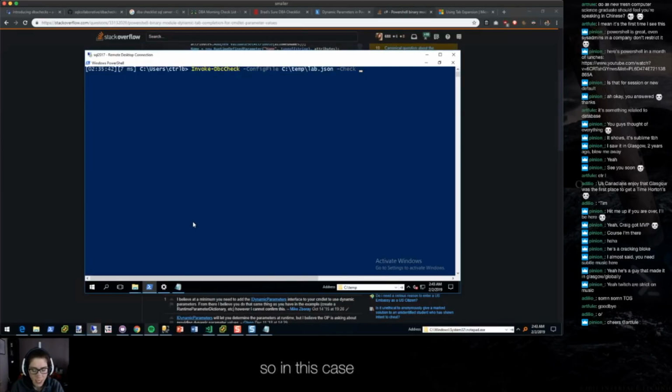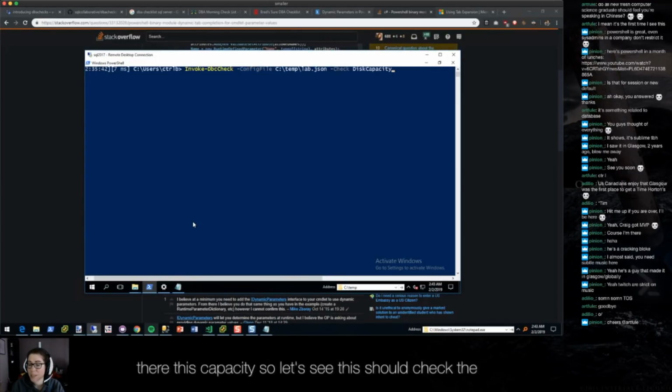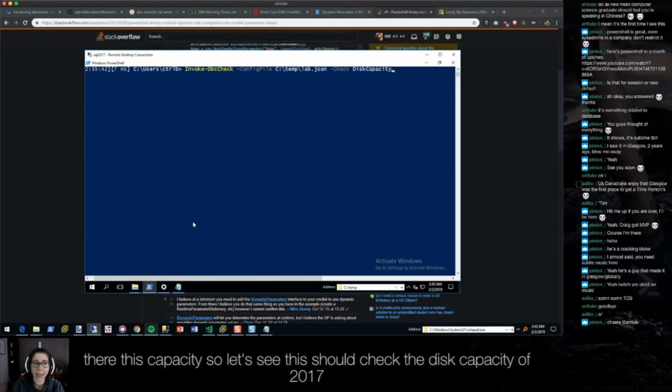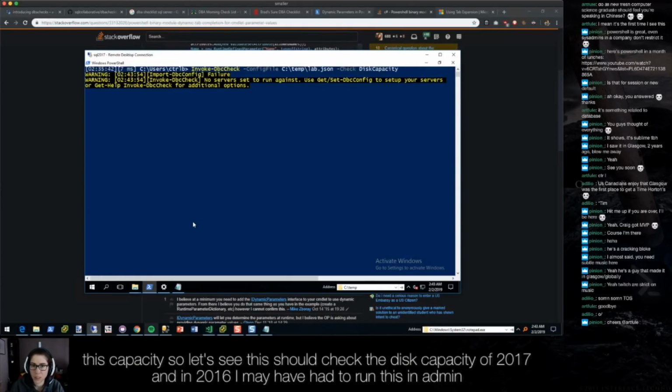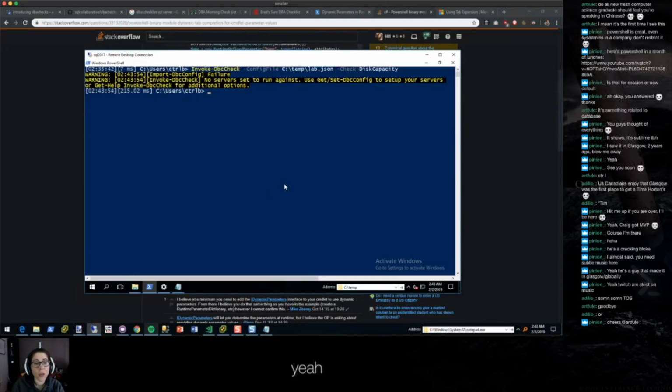So in this case, I want to do the check about, I could hit tab, but that's like 100, right? Let's see, storage, disk. There, disk capacity. So this should check the disk capacity of 2017 and 2016. I may have had to run this in admin, we'll see. Yeah, okay. Oh, that's interesting. I would have expected that because I specified, oh, maybe I didn't save.